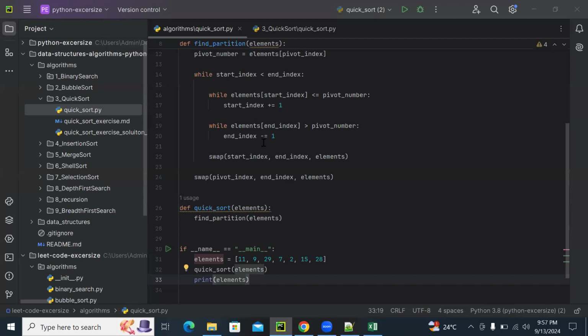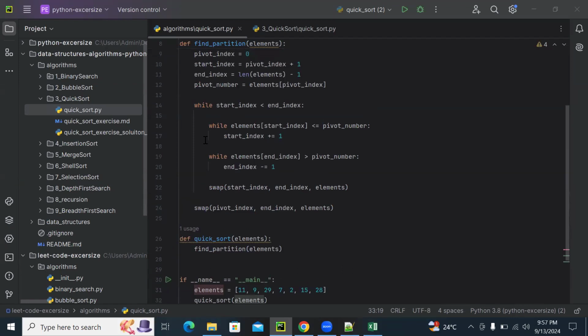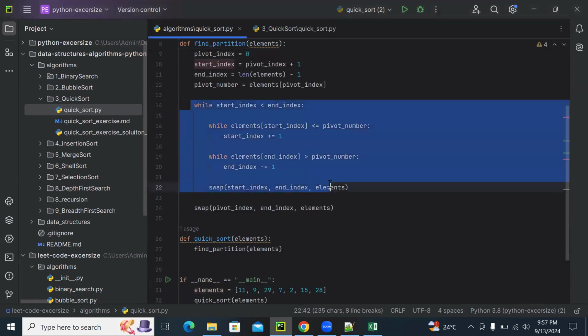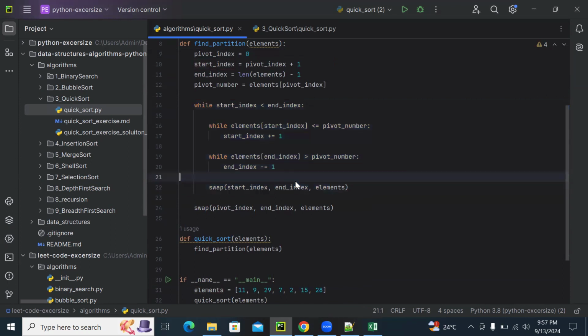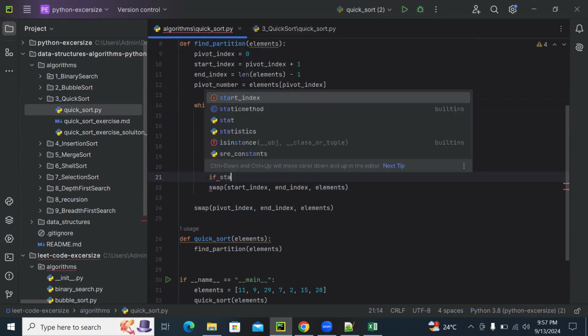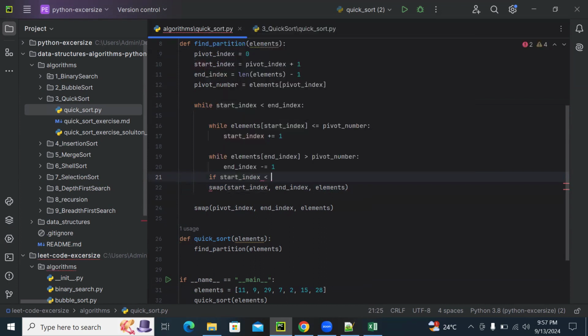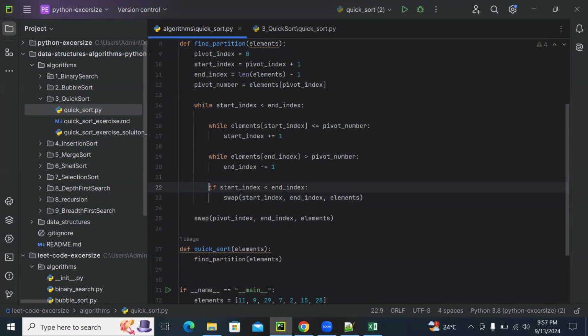So guys, one thing I was missing here when we run the loop. Before doing the swapping, we have to check another condition: if start index is less than end index, then only we call this. Otherwise, there might be a situation where it takes the wrong start or end and does the swapping wrongly. So this condition is very important to add here.